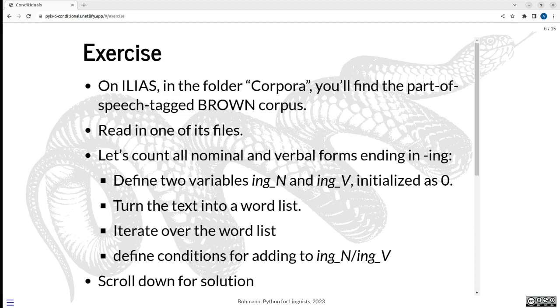You can do this by defining two variables, ing_n and ing_v. They're both initialized to a value of 0. So ing_n equals 0, ing_v equals 0 as well. Or you can abbreviate that a little bit, writing it in one line. I'll leave that up to you to figure out how to do that. Then we'll need the text as a word list, and then we iterate over the word list. And we want to define conditions where anytime we encounter an ing-n form or an ing-v form, we update the counter, these two variables, right? Update their current value by an increment of 1.